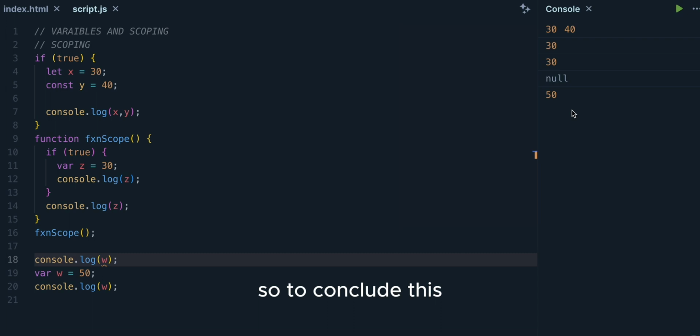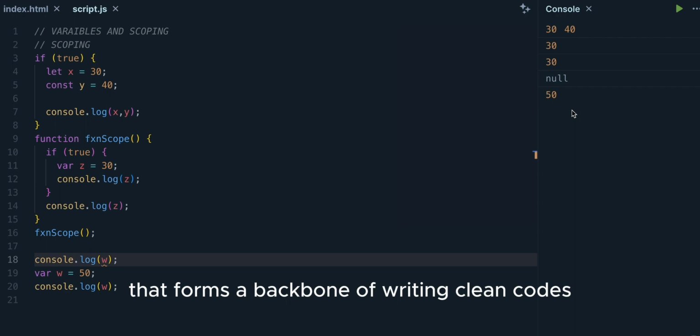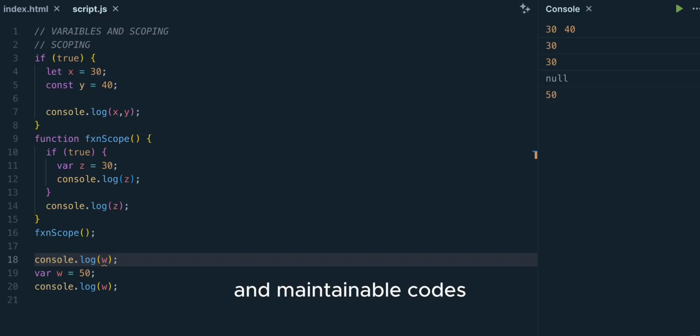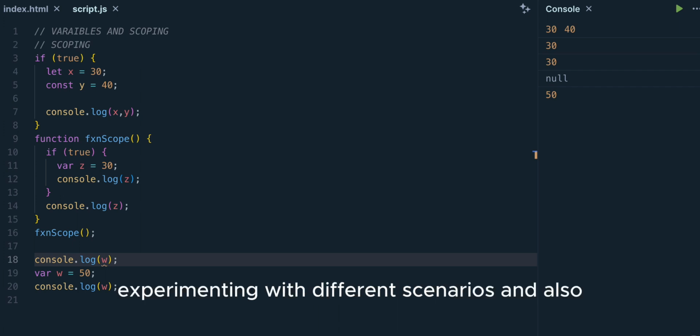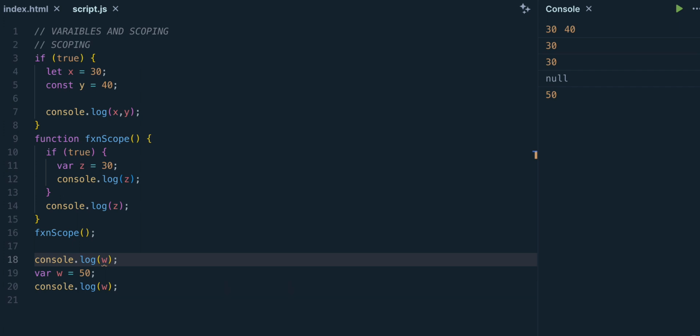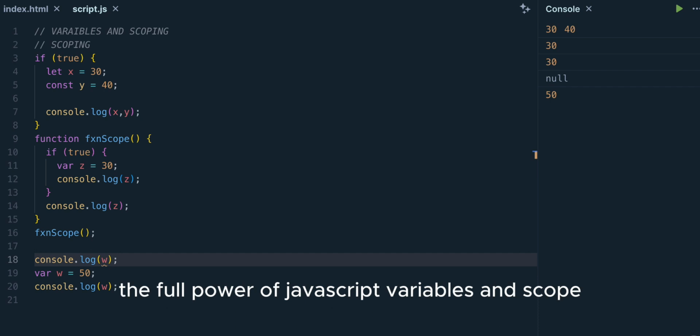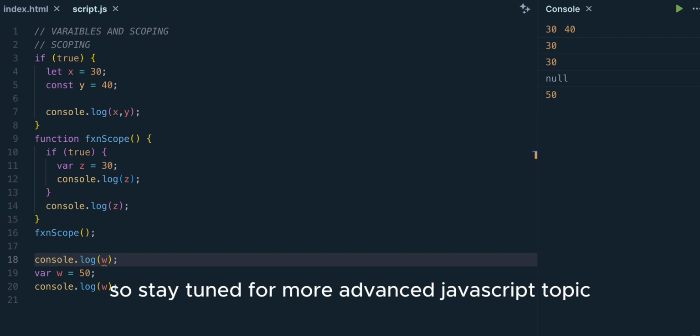So to conclude this, scoping is a very powerful concept that forms the backbone of writing clean and maintainable code. Keep practicing, experimenting with different scenarios, and you will wield the full power of JavaScript variables and scope. So stay tuned for more advanced JavaScript topics.